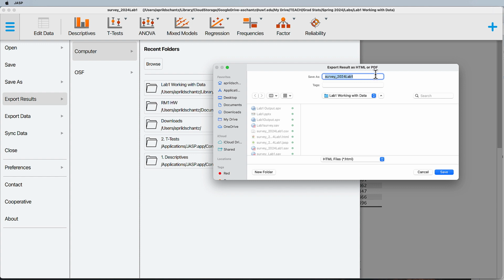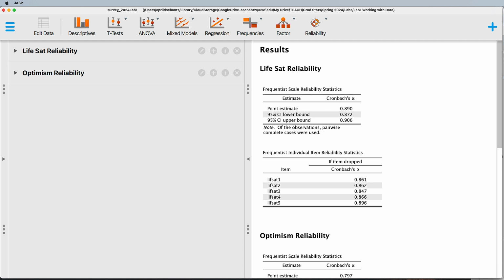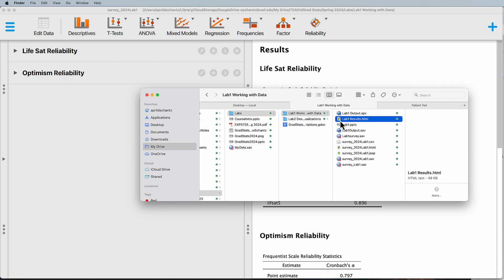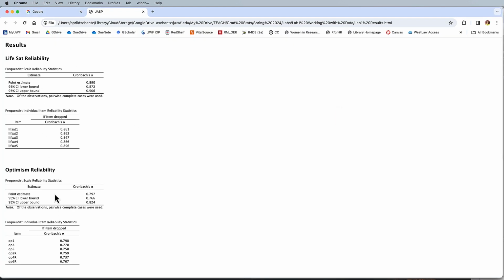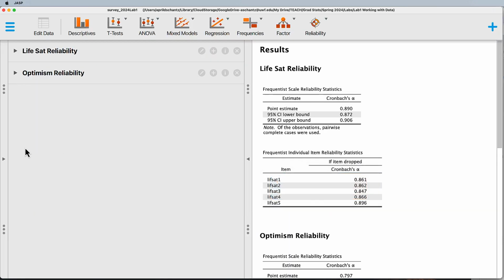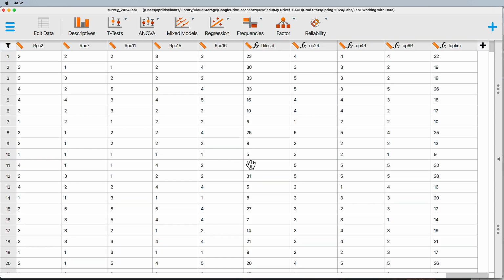We can do Lab1 results and save, and that will be an HTML file right there. So that if we open it up, it just opens as a web page. Cool. And that's how we do those things in JASP.